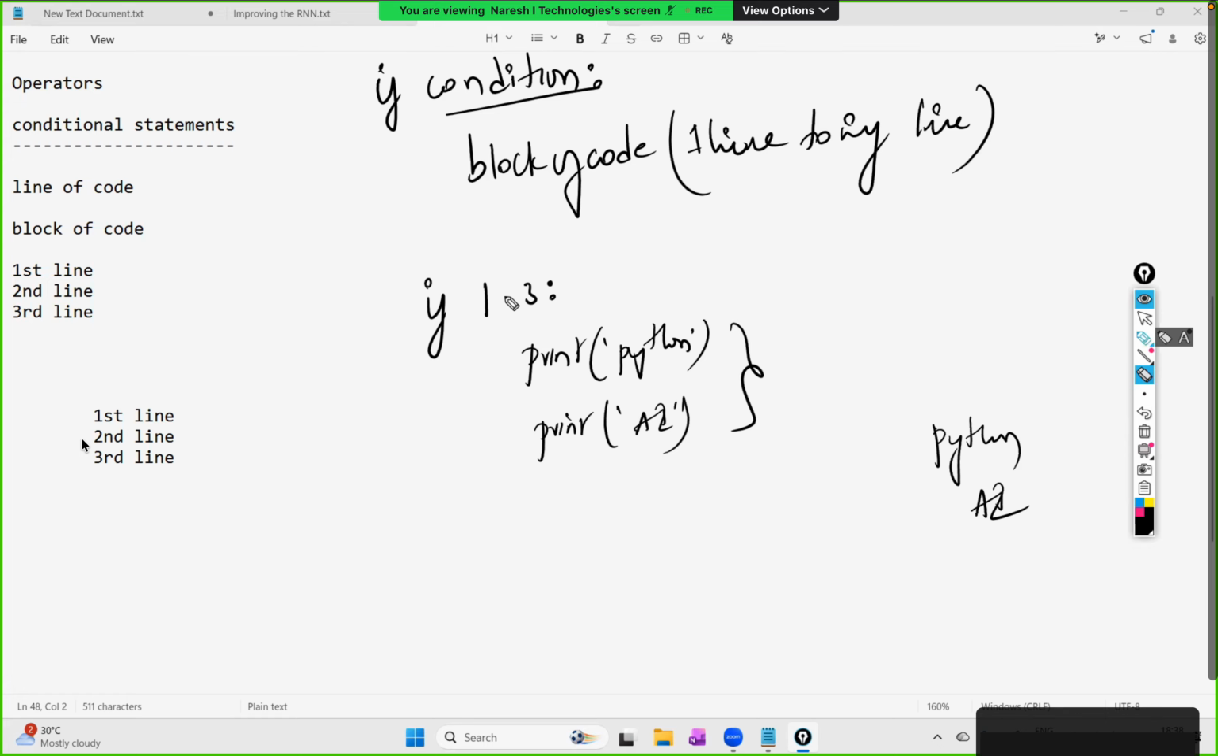Assume it is the opposite: 1 is greater than 3. Then what is the output? It will not give any output, because the condition is not true, which means it will not enter into this block. It will not even check what lines are there. It will simply ignore them. Because the condition was not satisfied, the block of code was not executed. The if block was not executed. Okay, is the point clear, everyone?